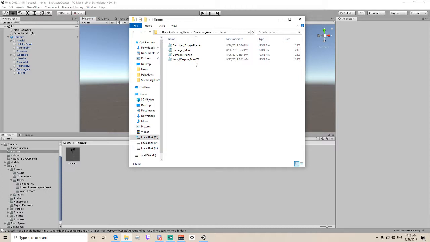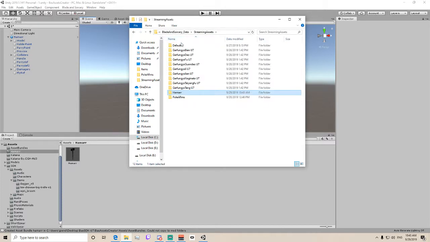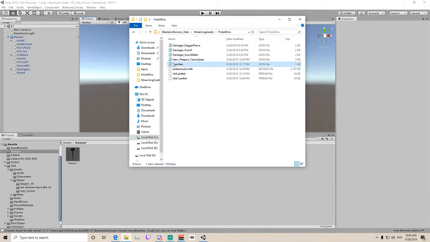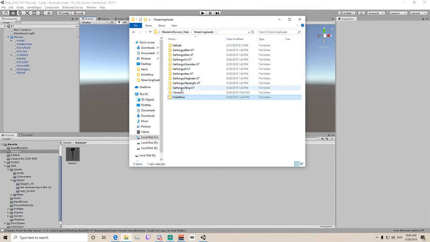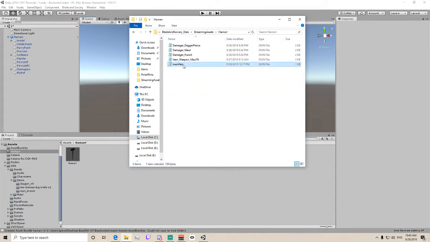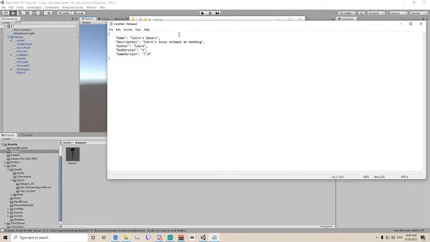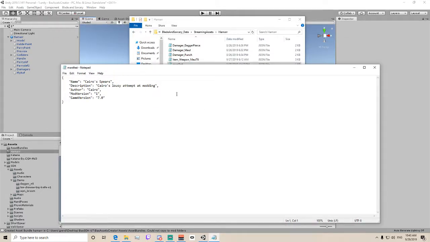And now you need a manifest. I will put a link down below, or you can take this from literally any other mod. There will be a Manifest.json. And then you want to paste it, and we will do that first. So you want to open your Manifest.json. You can use Notepad or Notepad++.